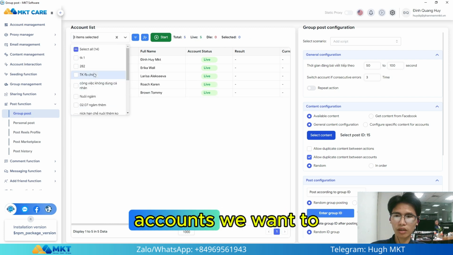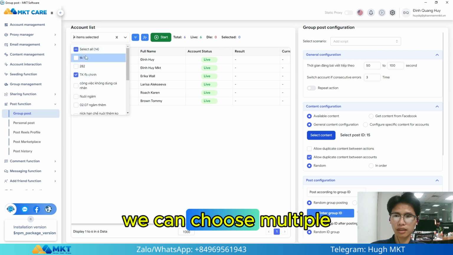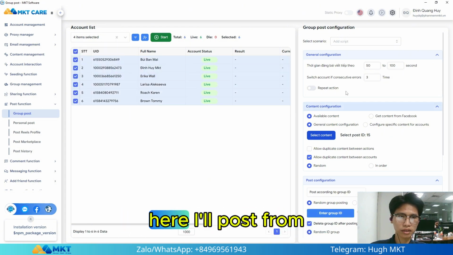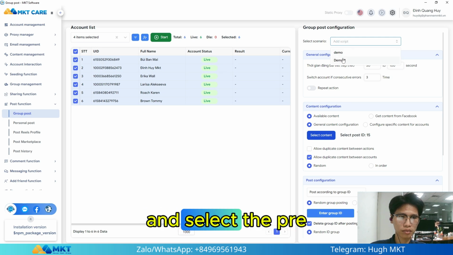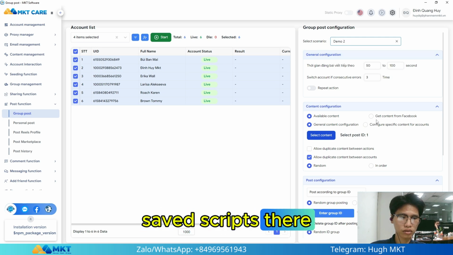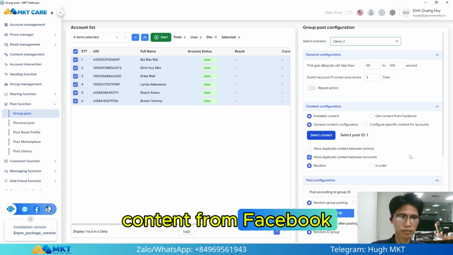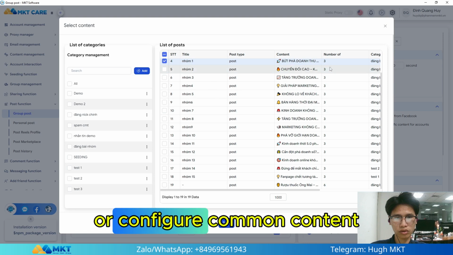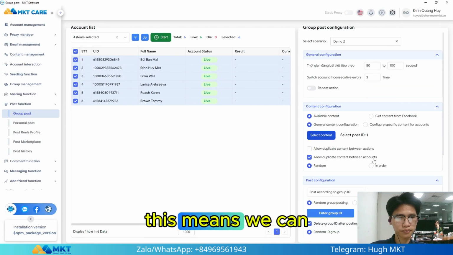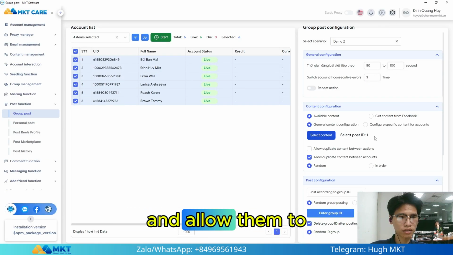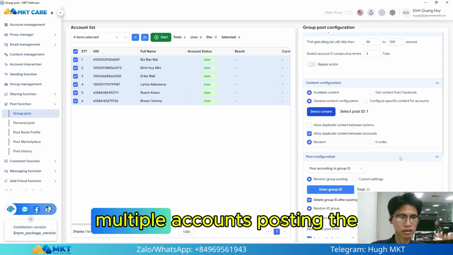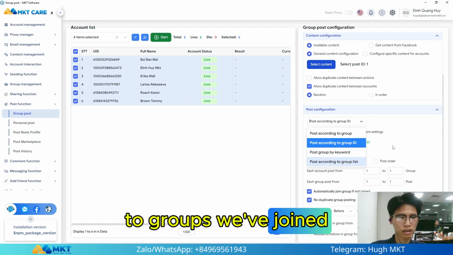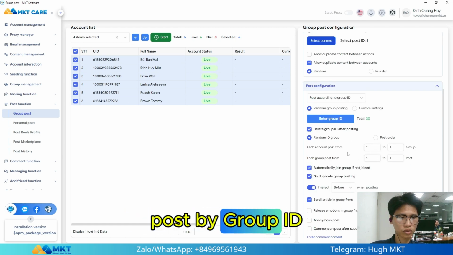We can choose the accounts we want to post from. We can choose multiple accounts at once. The software won't limit you. Here, I'll post from these accounts and select the pre-saved scripts. Here we can get content from Facebook, or we can configure unique content for each account, or configure common content. This means we can select multiple accounts and allow them to post the same content. And we can post to groups we've joined, post by keyword, or post by group ID.